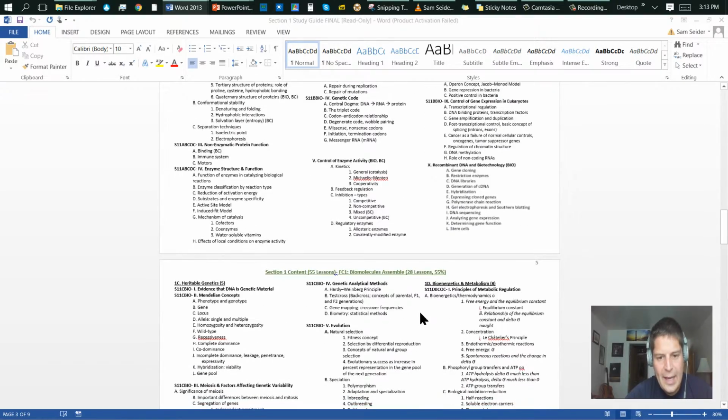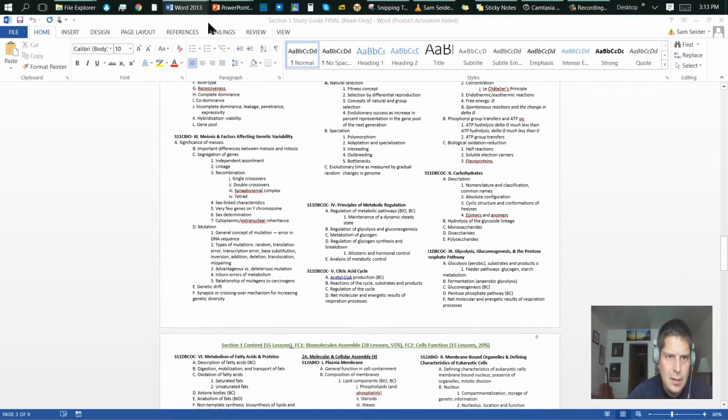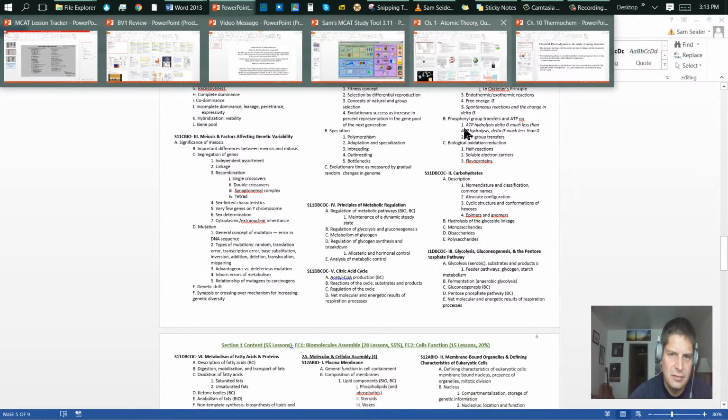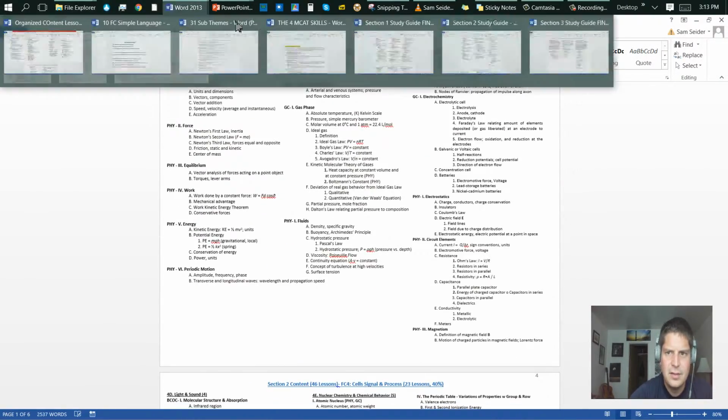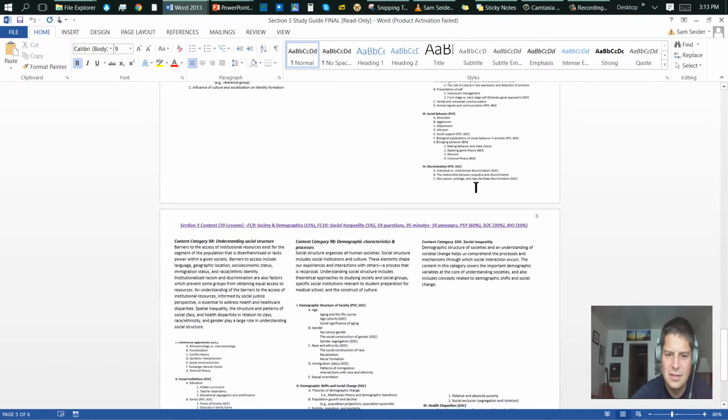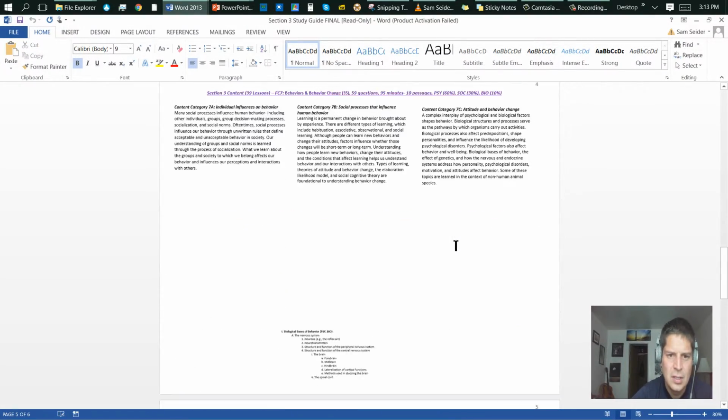So once I had all of these study guides done, then I began a system of organization to keep all the PowerPoints and all the relevant content in a nice and organized way. Here are what the other study guides look like, so you can see they're all done. Study guide for the third section. This is Psych and Soc.